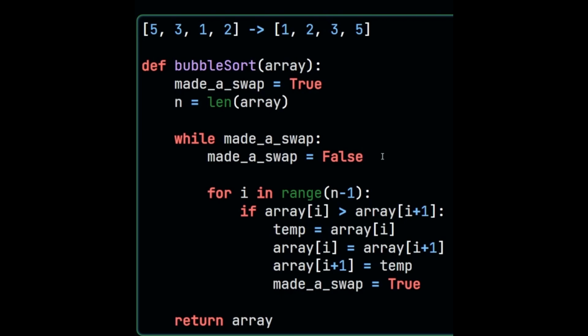If we end up making any swaps, that means we are not yet done sorting, and so we need to go over the loop again. The core essence of the algorithm is right here: for i in range of n-1. So you're going to start at 0, and you're going to go through all of the indices until the very second last one.